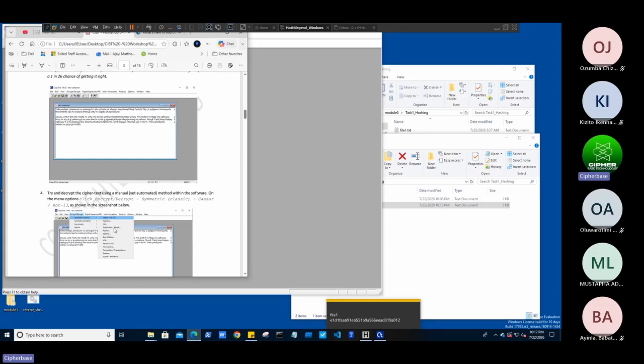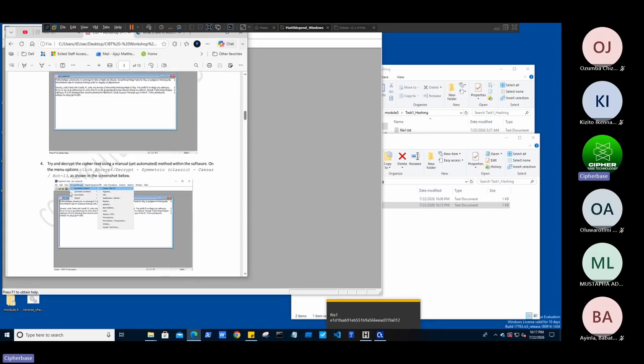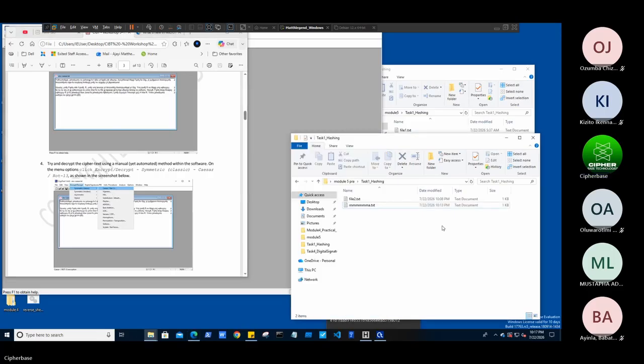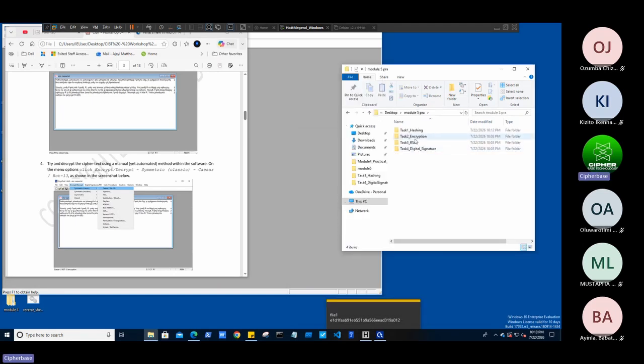So the steps that we want to follow, we already have here. We click on Encrypt/Decrypt, then we go to Symmetric (modern). From there, we go to this. That's why I created this second folder here. Let me open this folder so we can see. This is the second folder that I created, just for this task 2.